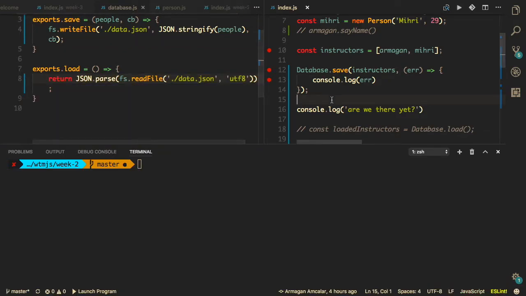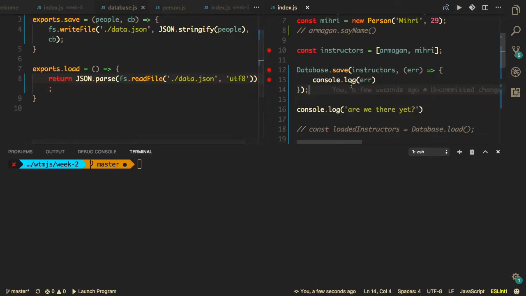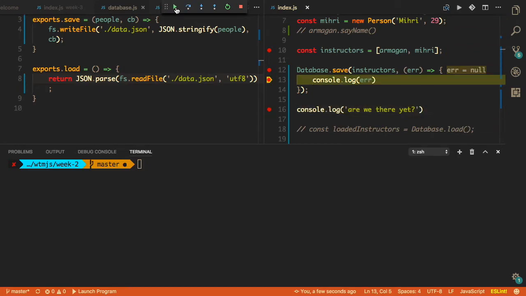So anyway, let's run this again. Hopefully this time it will work. Okay? So line 10, line 12, I run it, line 16, I run it again. Now we have line 13. Why? Because we just have the callback.